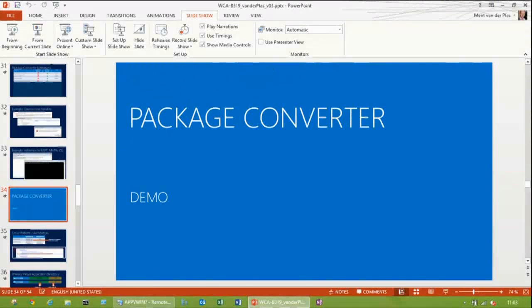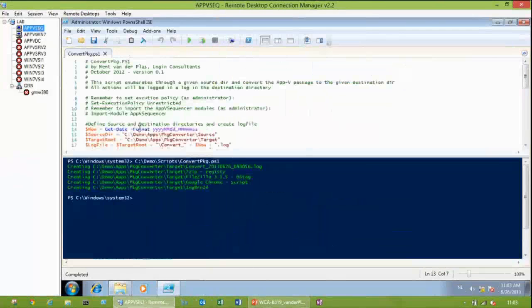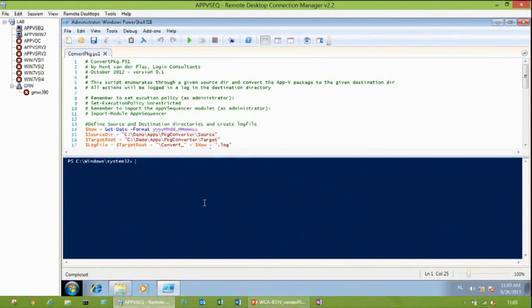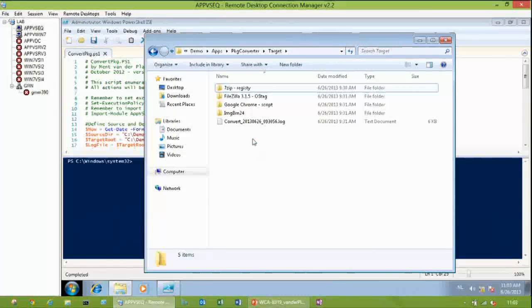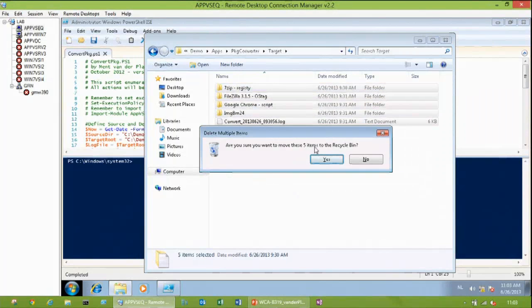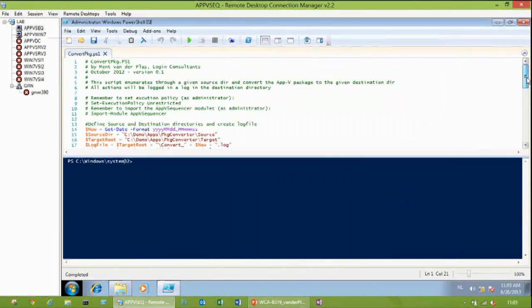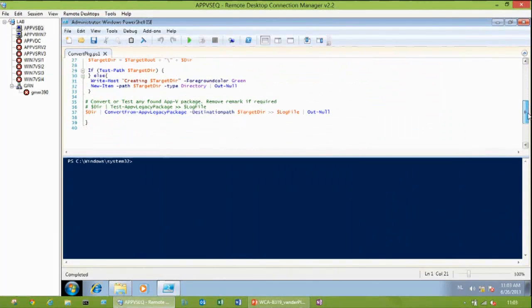So let me show you that package converter process. I will go to my sequencer. So the converter is installed through the sequencer, the converter process. And let me see if I have any packages here. Let me delete those. So what I did, the command line is convert from package and then source path, destination path, etc. But I created a simple script, it's on my blog, to enumerate through a set of directories and just populate all the files from AppV4 and pass them through to the conversion process.